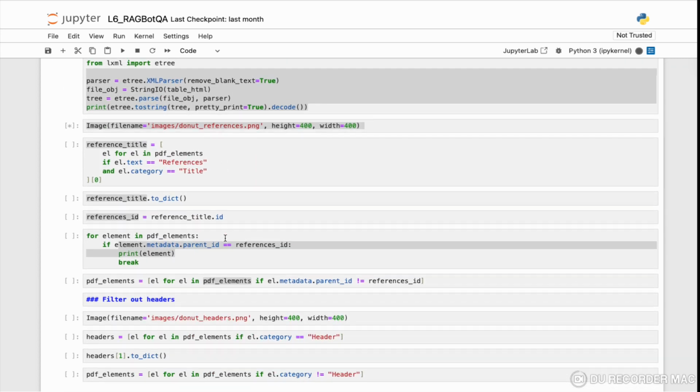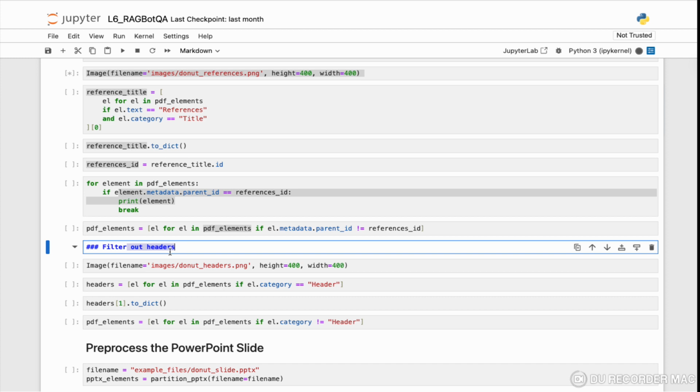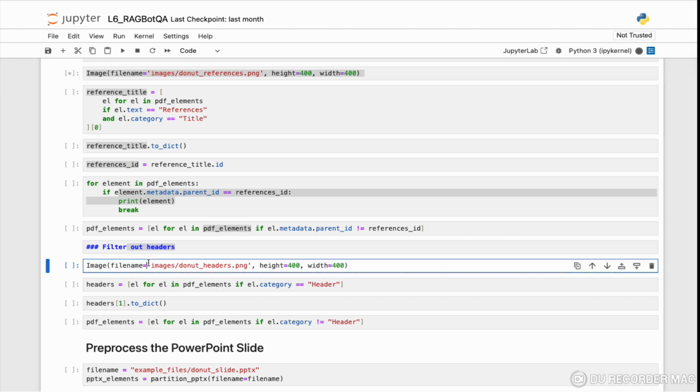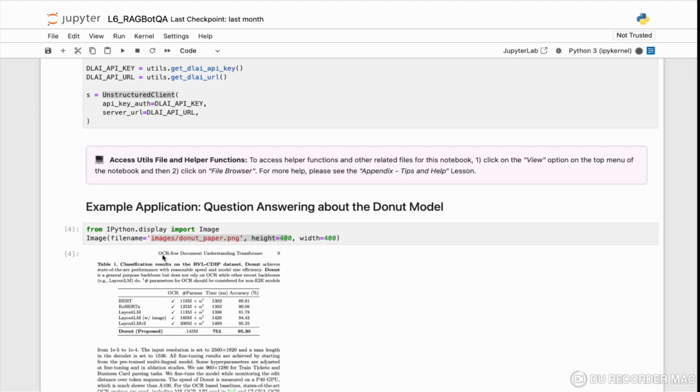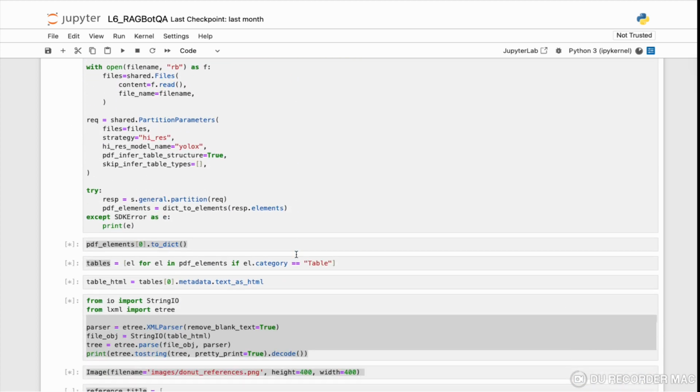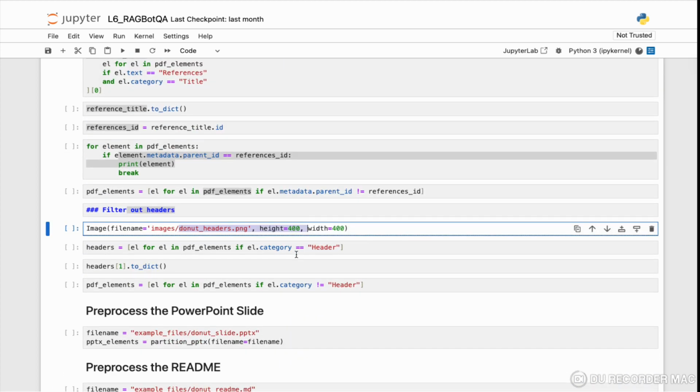Once that is done, then we are also filtering out the header. So we'll see in the image, once the above steps are completed, that there is one header section. I think there is this section also. So you see here OCR free document understanding transformer and page number. We can see this on every page, and we don't want that to go in the vector store, so we want to filter that out as well.